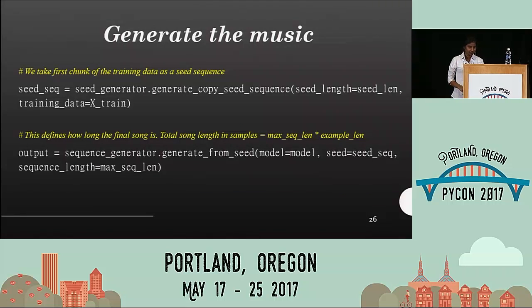So generating the music has two steps. First is randomly picking up the seed. You can experiment with this. You can either give your own seed data or you can randomly pick up from the training data. And next is the sequence generator, where you send your model, your seed, and max sequence length, defining how long you want the music to be generated. And the model generates the music for you.